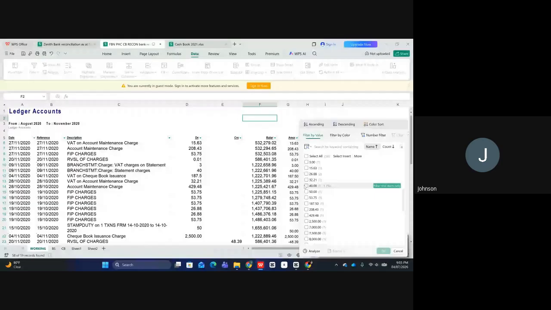Okay. So now what we're trying to look for is what we can see on the debit side, what we can see as a negative that we can also see as a positive. Are we together?